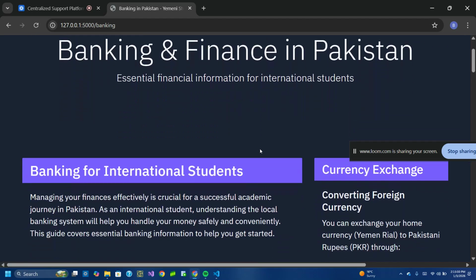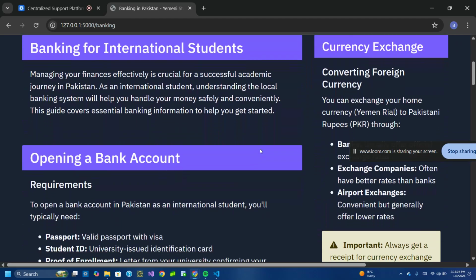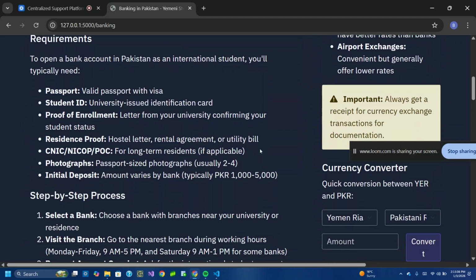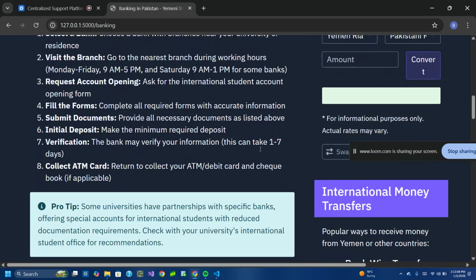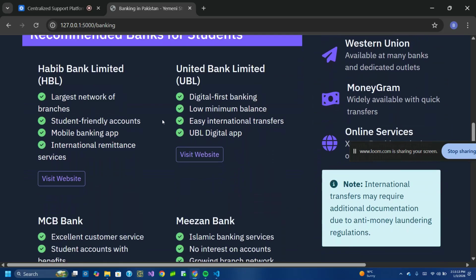Banking for international students and currency exchange, the procedure of opening a new bank account, and the bank recommendations.